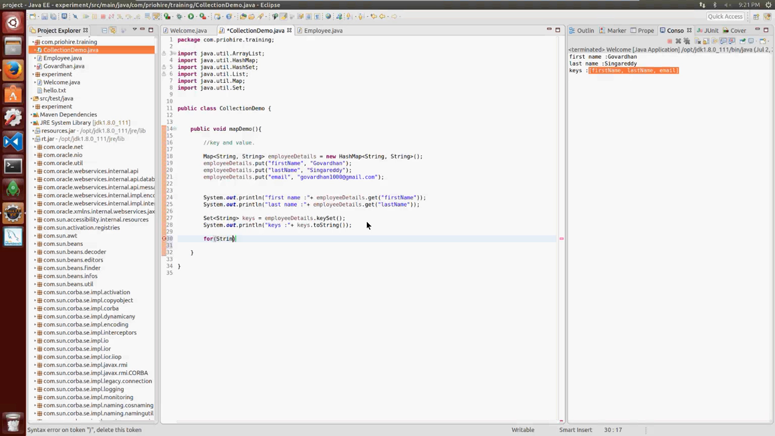What type of set is it? String type. Keys. Now I'm looping through one by one. Now you can see I'm just printing the key.